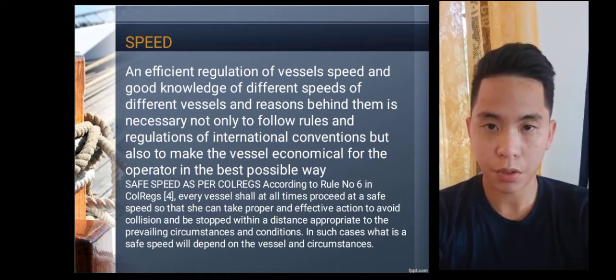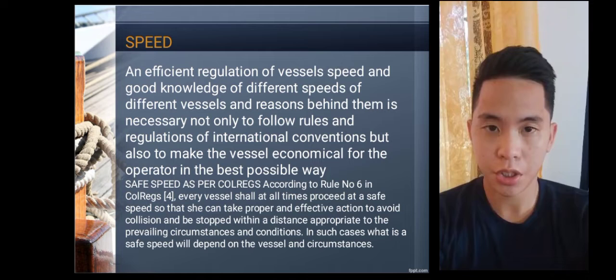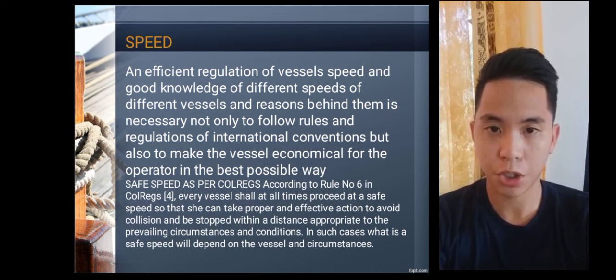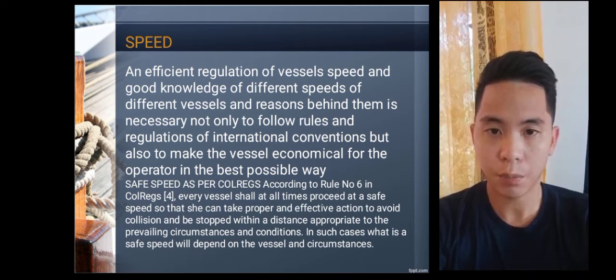Safe speed as per COLREGs. According to Rule Number 6 in COLREGs, every vessel shall at all times proceed at a safe speed so that she can take proper and effective action to avoid collisions and be stopped within a distance appropriate to the prevailing circumstances and conditions. What is safe speed will depend on the vessels and circumstances.